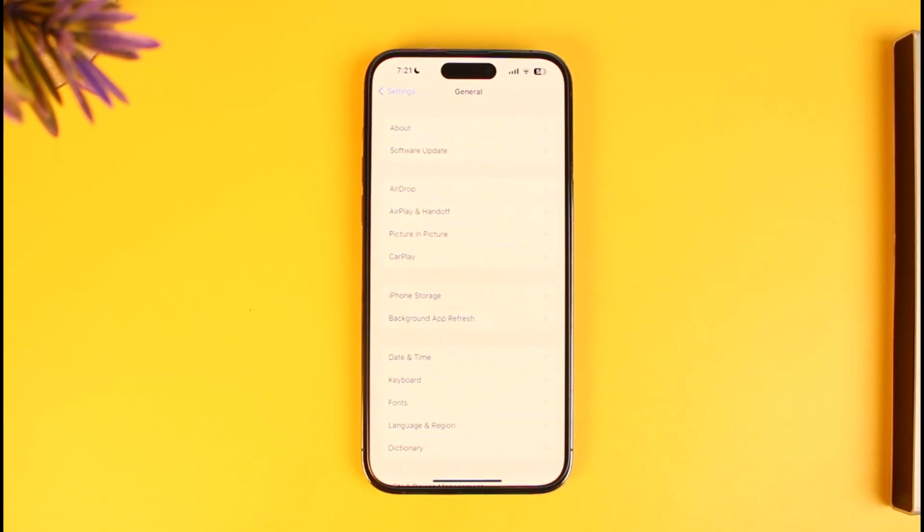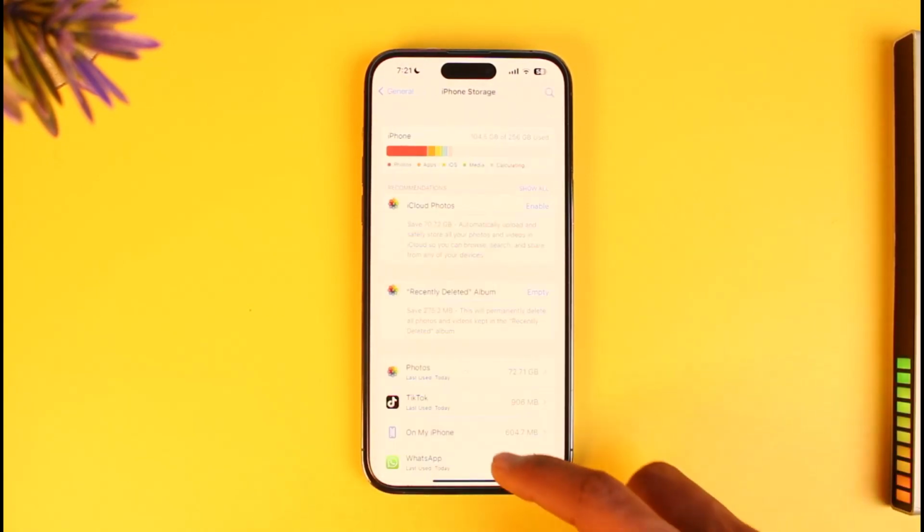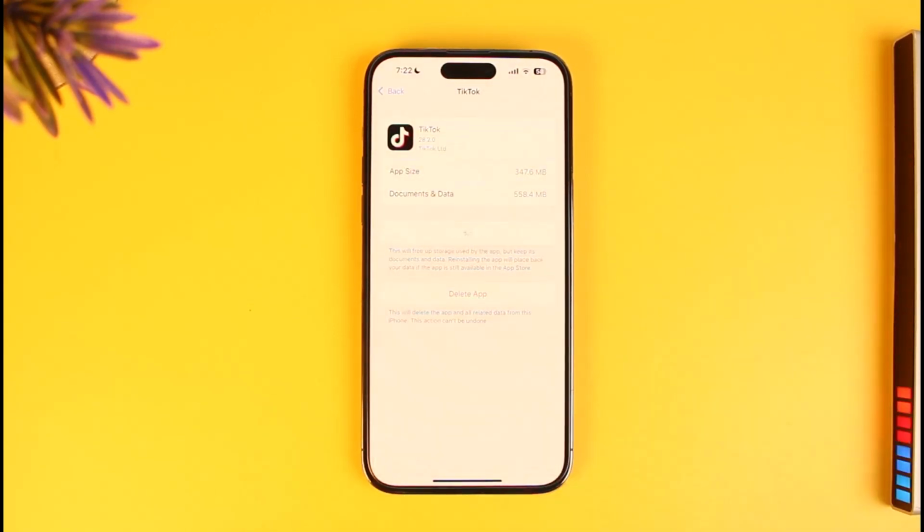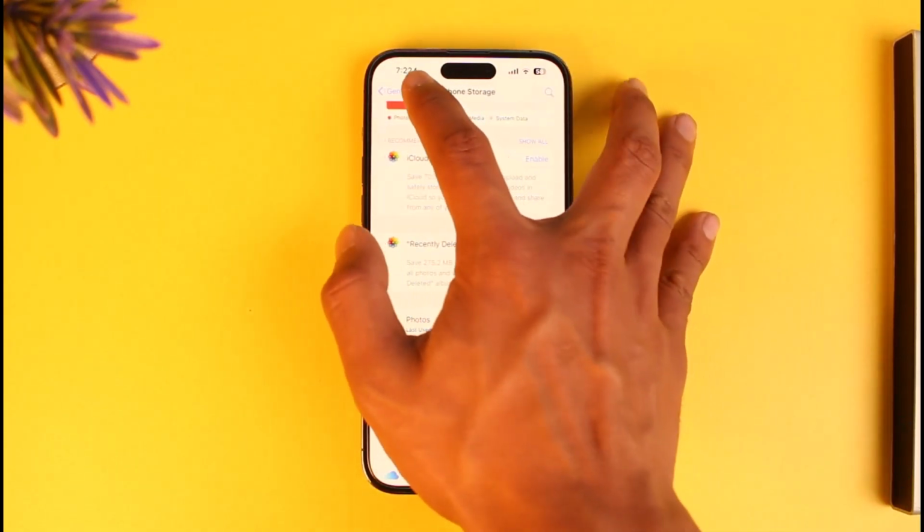Now if that doesn't help, then I want you to open up Settings, and then go to the option called General. Once you go to General, go to iPhone Storage, and once you go to iPhone Storage, go ahead and look for TikTok, then tap on the Offload App button, then tap on Offload over here. Once you tap on Offload, just try to reinstall the app by tapping on the Reinstall option, and then see if that helps you solve your problem.